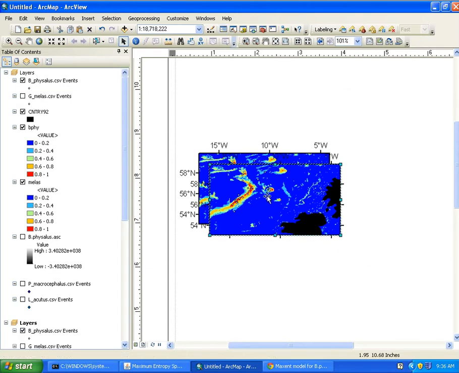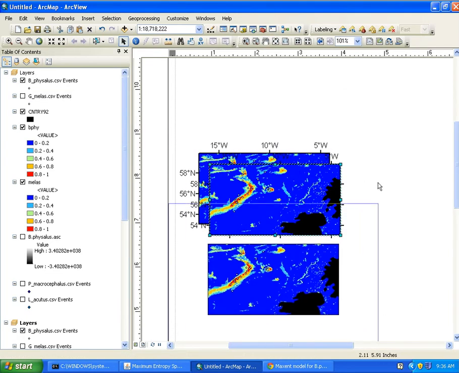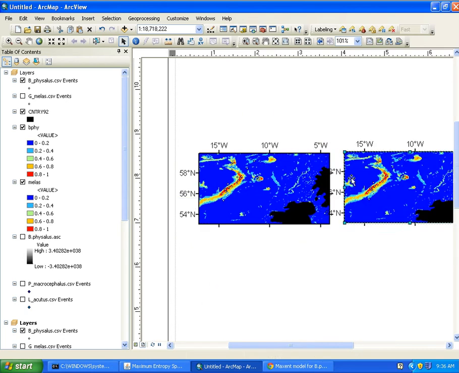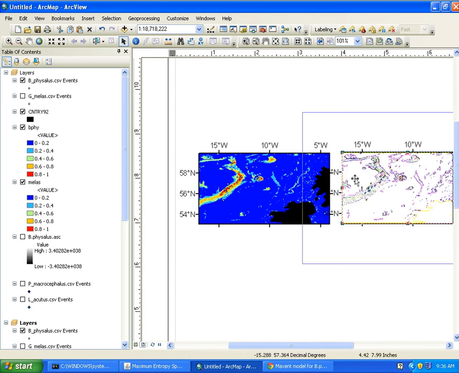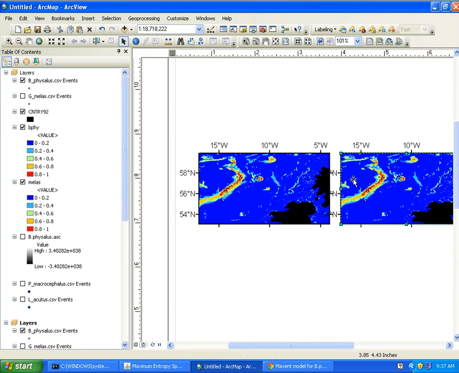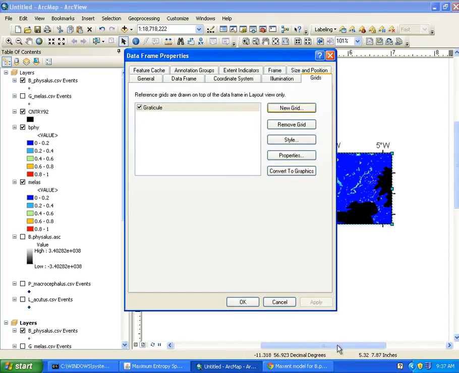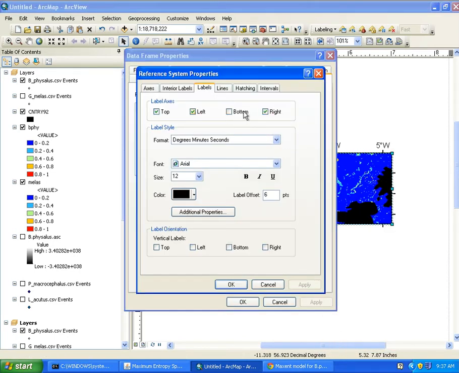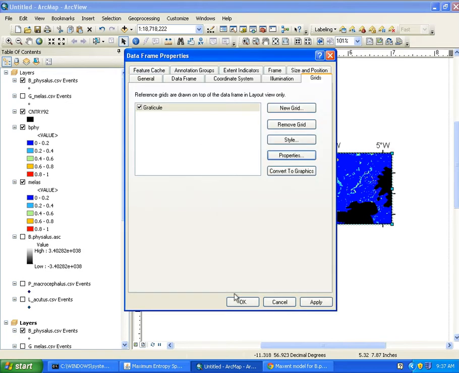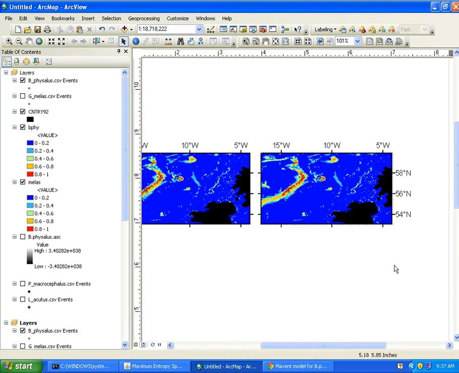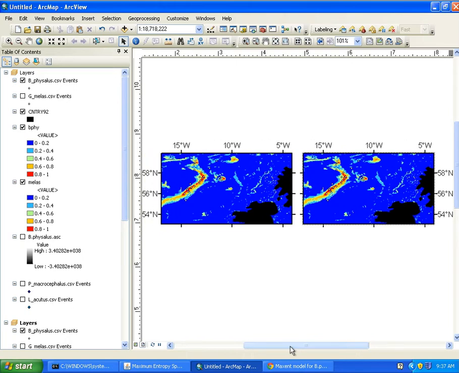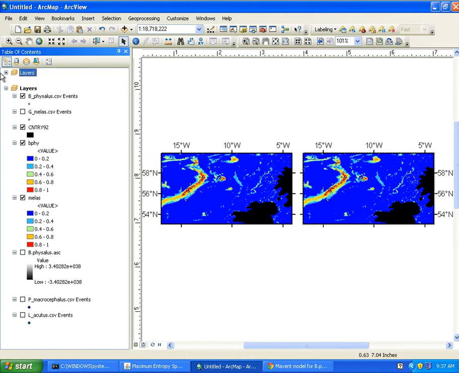So I've now got 2 data frames, both containing the same data. I'm going to line them up to get it nice and perfect. And you see that I need to change my latitude onto the right, not the left hand side. So I'm just going to go into Properties to change that from left to right. And there we go. So we've now got 2 maps which look pretty good.